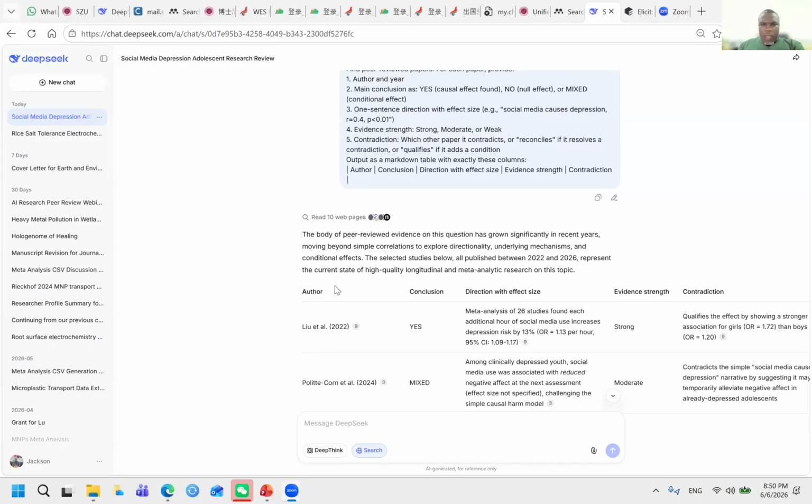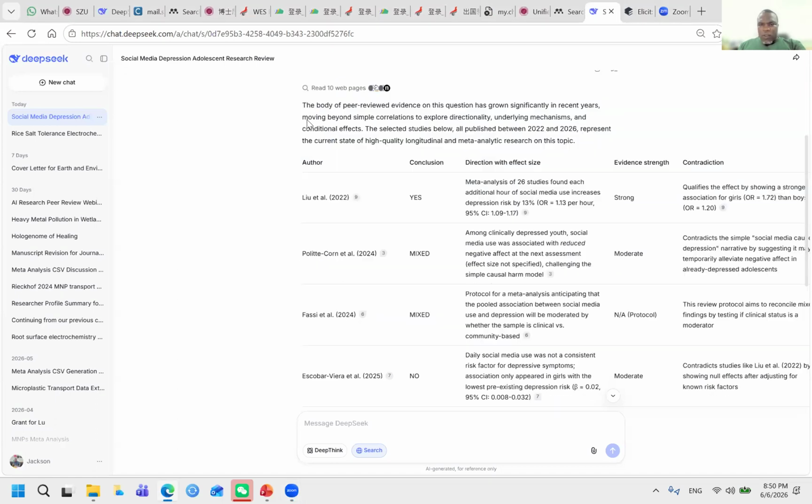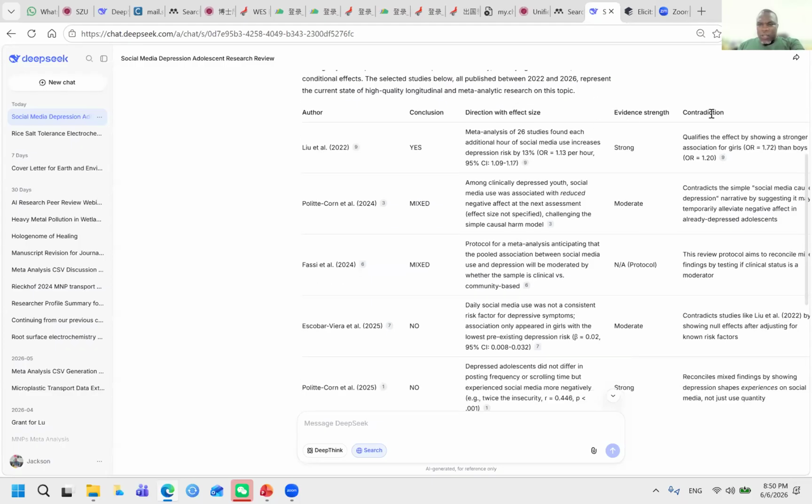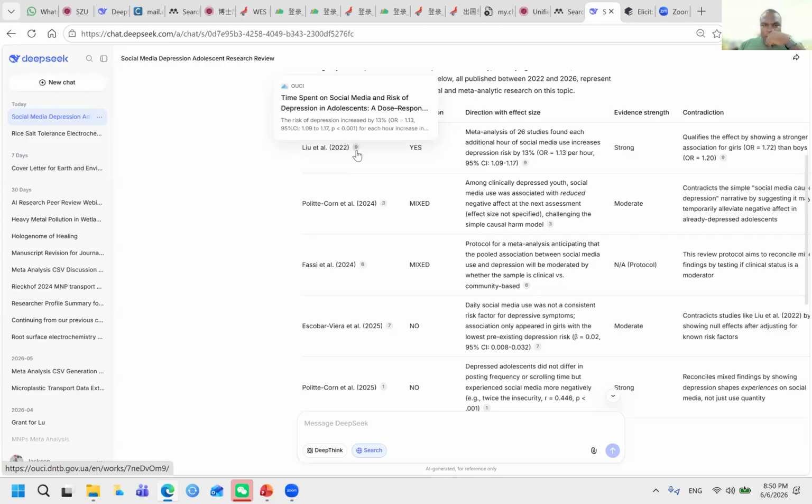Okay. Now, this is the table layout of the response by DeepSeek. So you see, it followed the instruction I gave it: the author, the conclusion, the direction with size effect, evidence strength, contradiction, right up to the letter. And then it gives you, for example, look at this, that is Liu et al. 2022. It gives you the link to the study. We can click this and see if it takes us to the study.